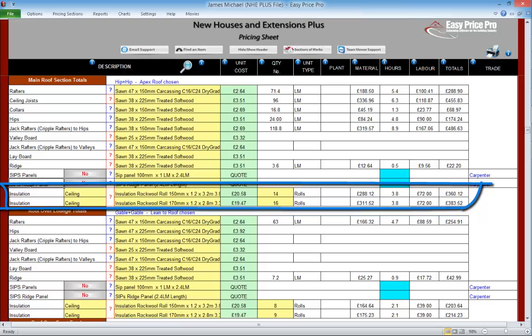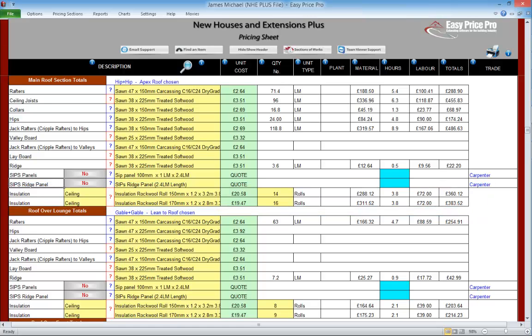Next we have the insulation. We've got lots of options here. We do have ceiling joists on our main roof section, and the insulation will be going in the ceiling rather than the rafters. We can have 1 or 2 layers of insulation, and we can specify where each layer will go by using the drop-down menu, or we can click on the question mark like this.